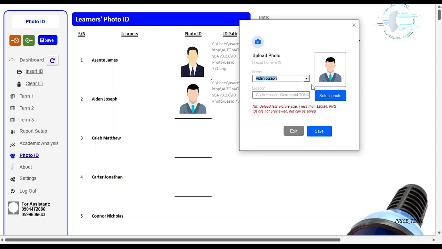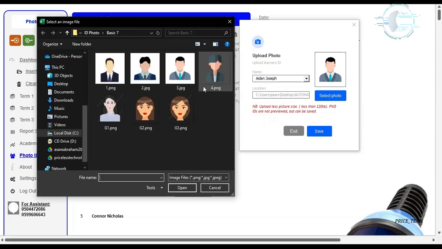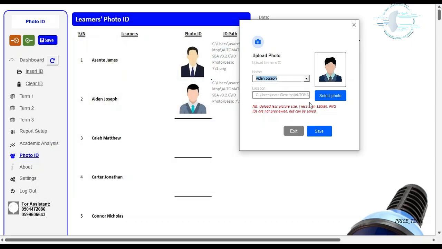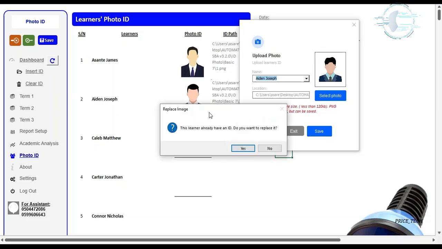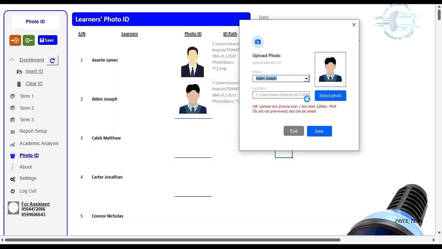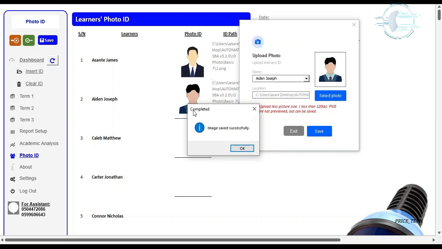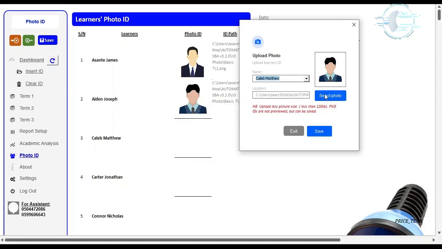After saving, let's say you want to change it. It's just a matter of selecting the picture that you want to change it with. So we are going to change this picture with this. So just click on save. Automatically it will delete the old one and insert the new one. So you see a message came that there is a picture that you already want to replace, and yes, so you can update the pictures here. Let's do it for Matthew.